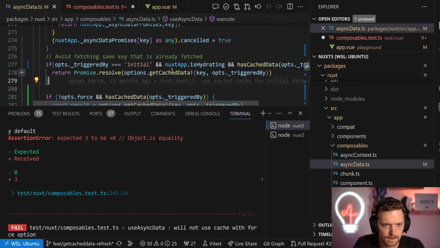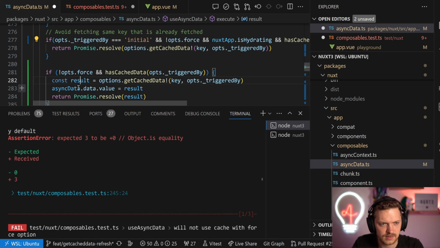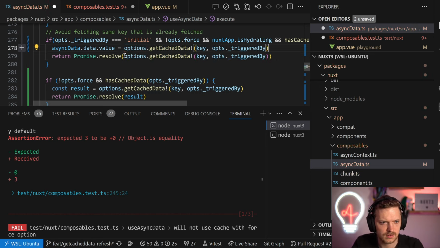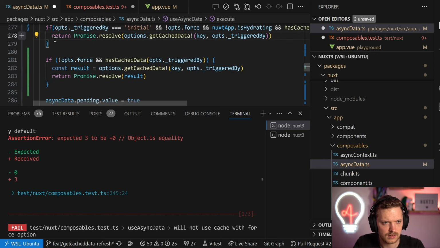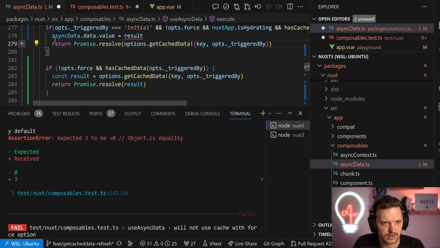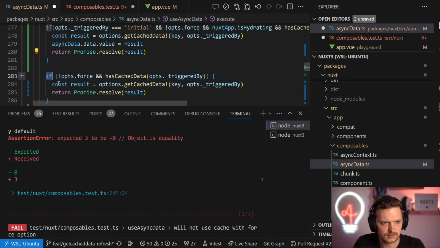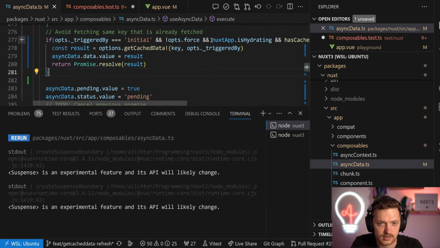But I think then, how we do this. We can technically just do this, right? We can move it up here. Let's say, okay, if it's initial, if force is disabled, that's also important, and it has cache data and it's hydrating.